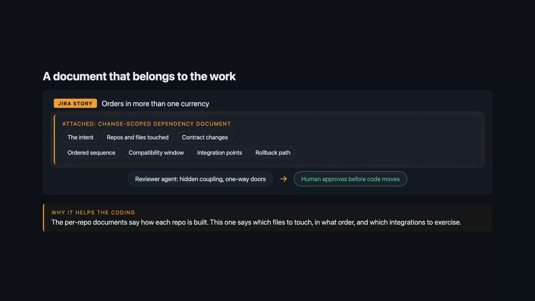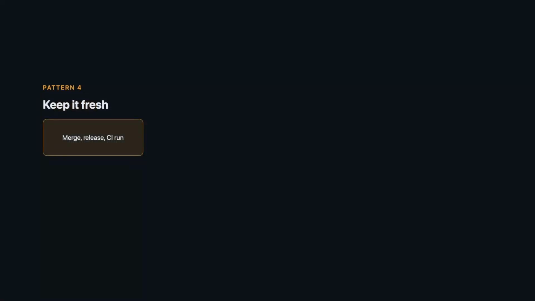The per repo documents tell the coding agent how each repo is built. This one tells it exactly which files to touch, in what order, and which integrations to exercise. Pattern 4. Reverse engineered documents rot on the first merge, so keep them fresh with a hook on the code change events you already have. A GitHub action, a workflow that runs automatically on a repository event, fires on a merge, a release, or a CI run. It gathers the diff, the linked ticket, and the pull request description.